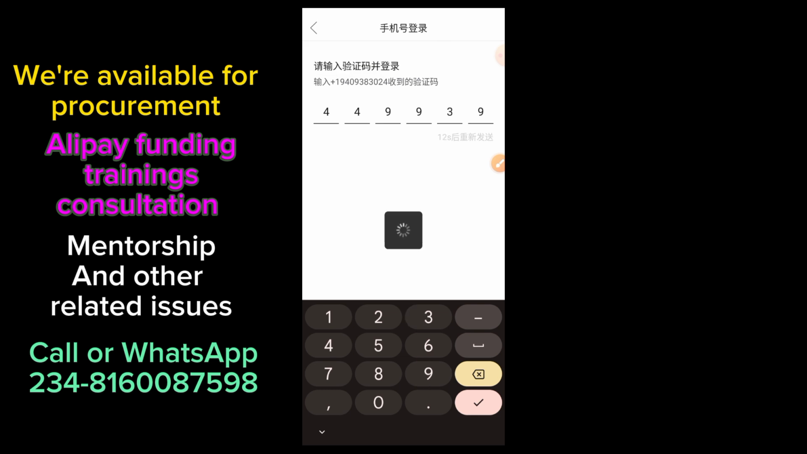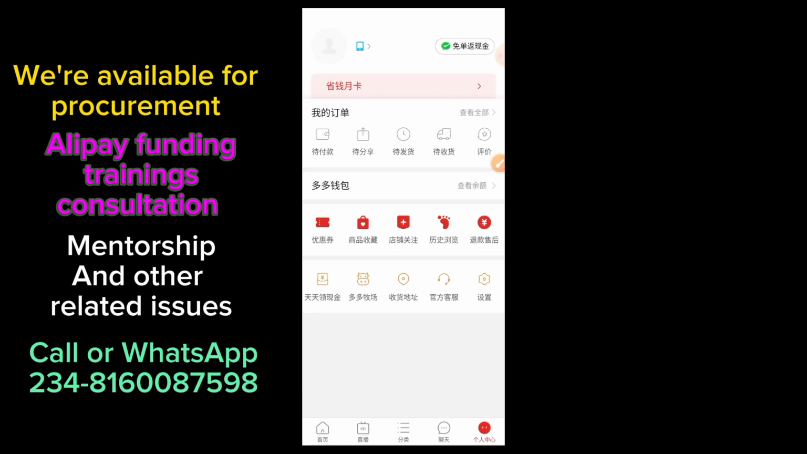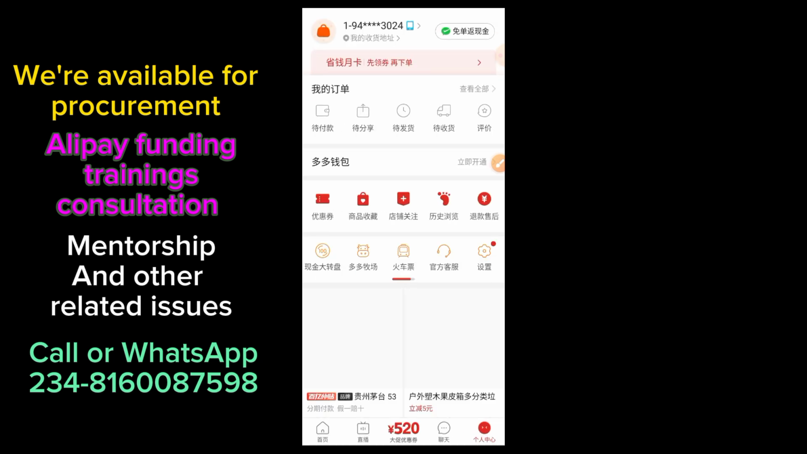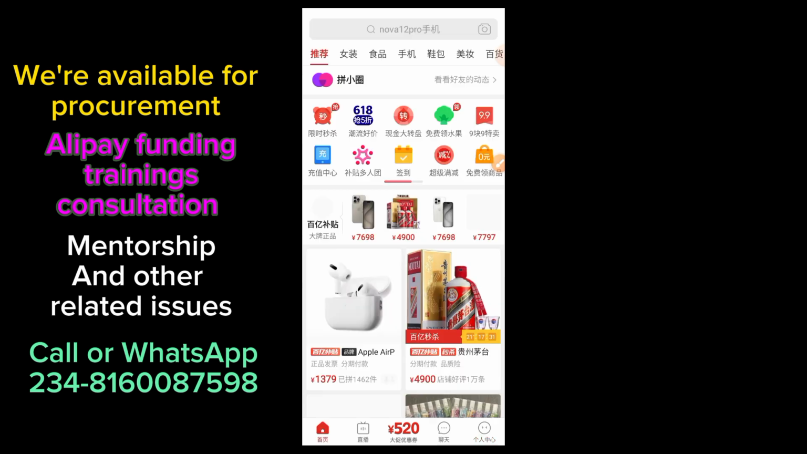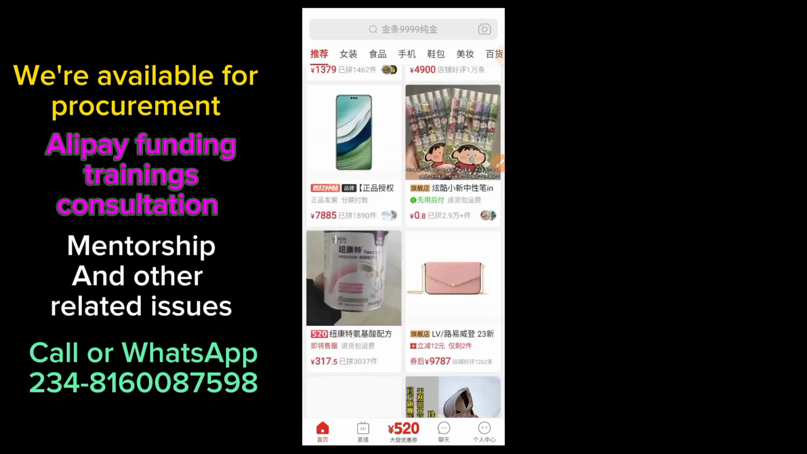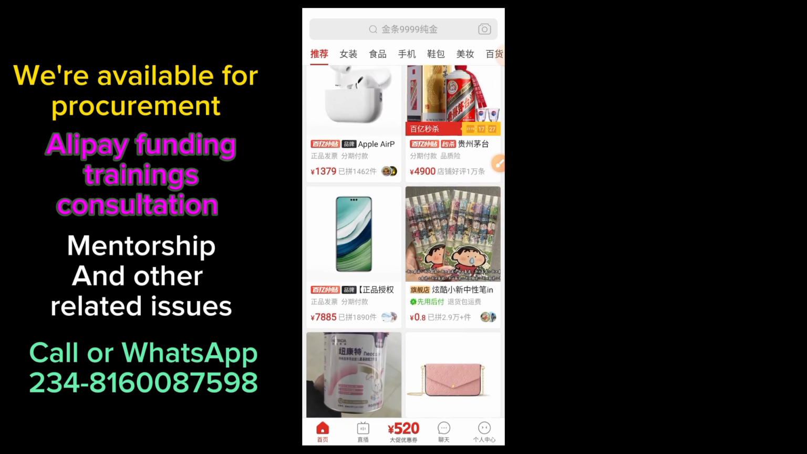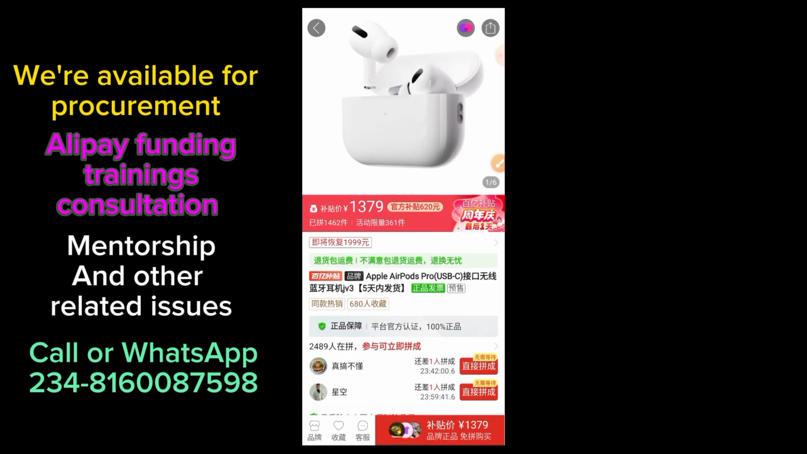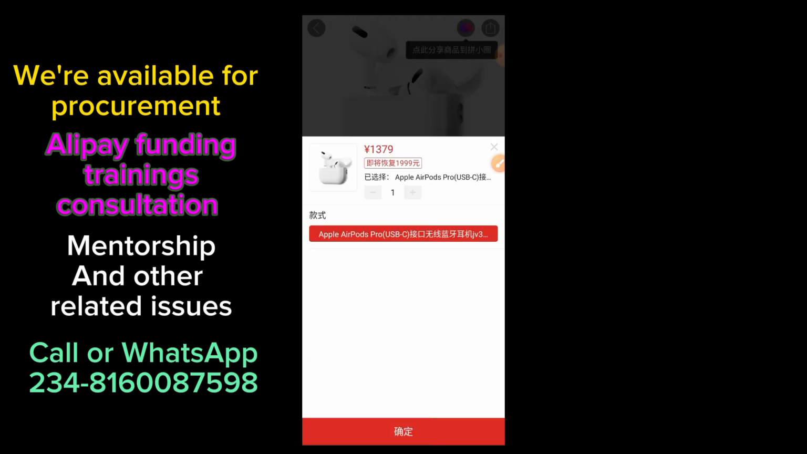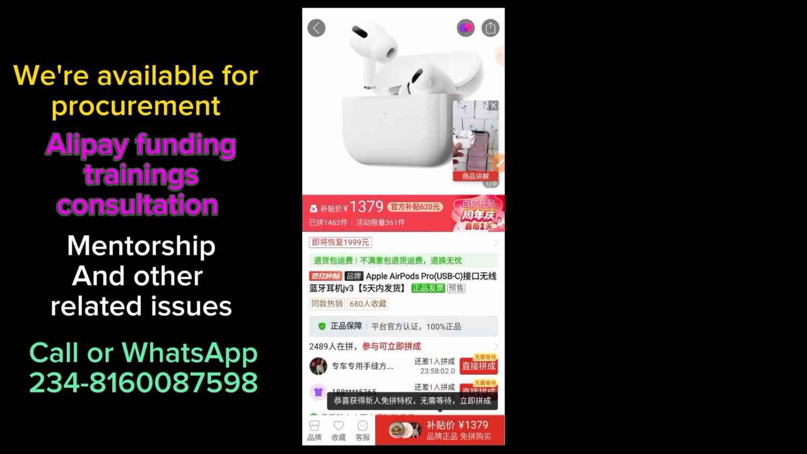So you will see that it will log me in directly. It's as simple as this. I have my Pinduoduo account ready within 5 minutes. So now I can browse anything, I can buy anything, I can do anything. If I want to buy this AirPod, I can click on it. Then if I like it, I can go ahead and make a purchase. Right, this is a new account, you can see it here.